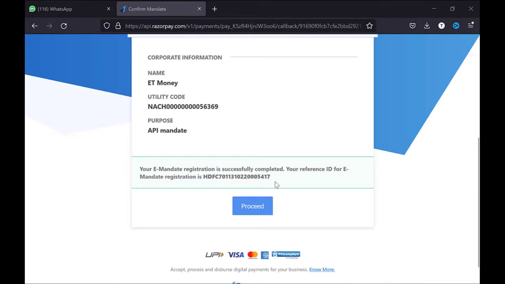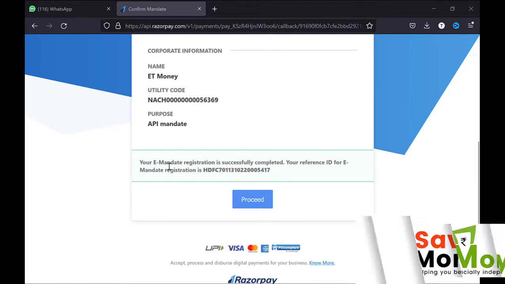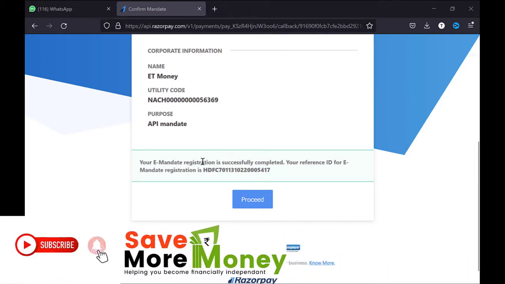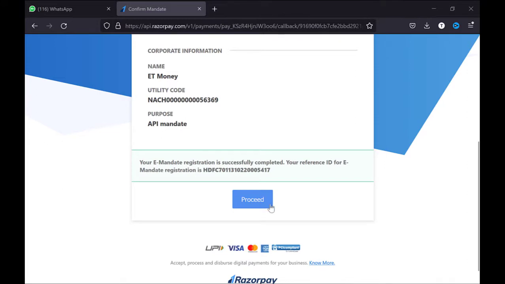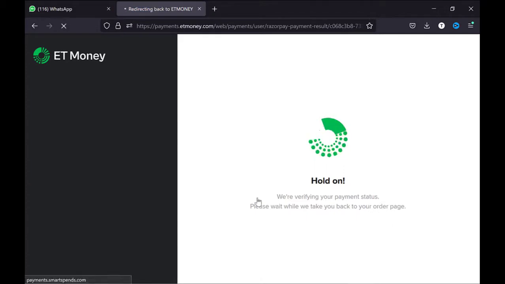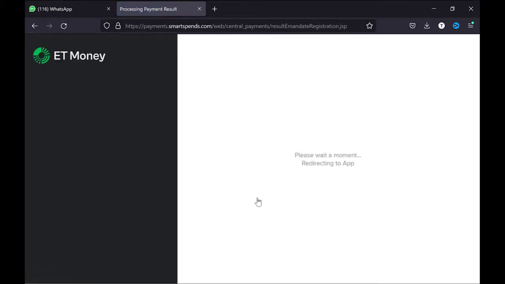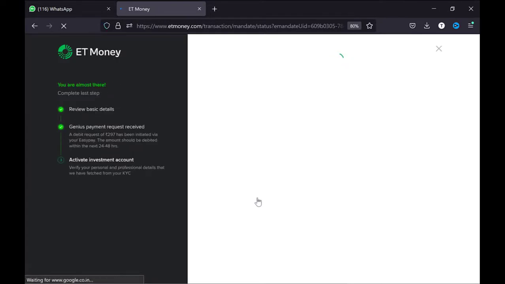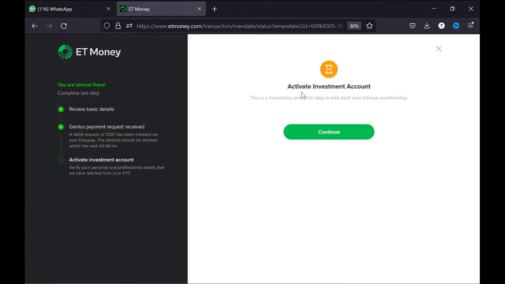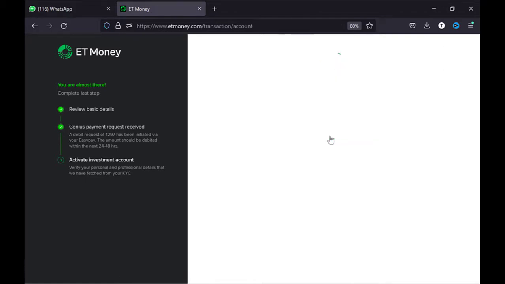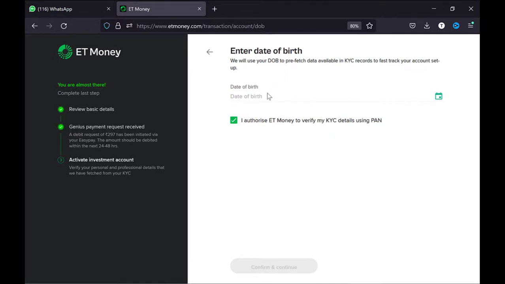So here I have successfully logged in into my net banking, and there completed the transaction. I received a confirmation that e-mandate registration is successful. The reference ID is this. So I click on proceed, and then let's see what happens next. Okay, so activate investment account. This is a mandatory one-time step to kickstart your Genius membership. Let's activate this. Enter your date of birth, and then it will ask authorization for verifying the KYC and PAN.